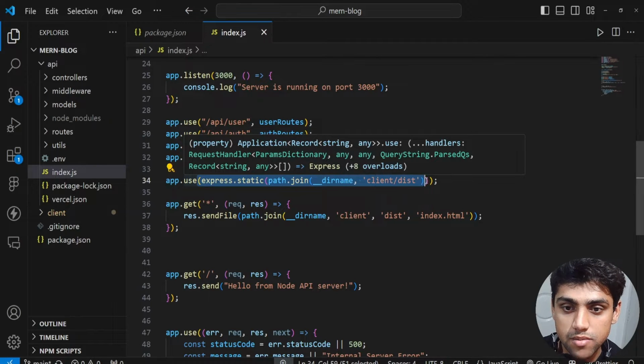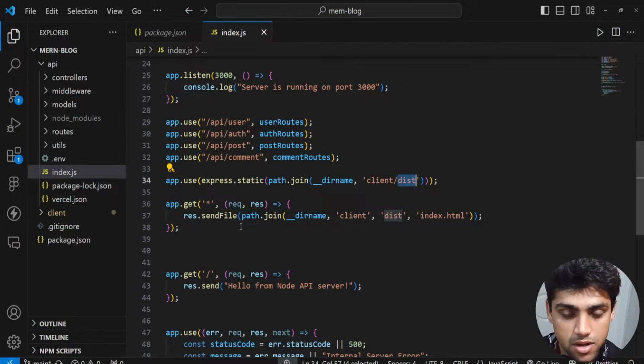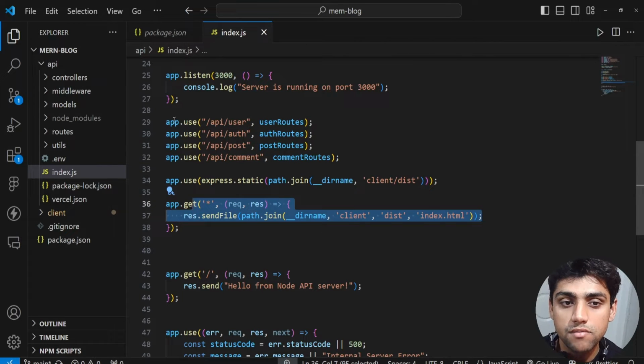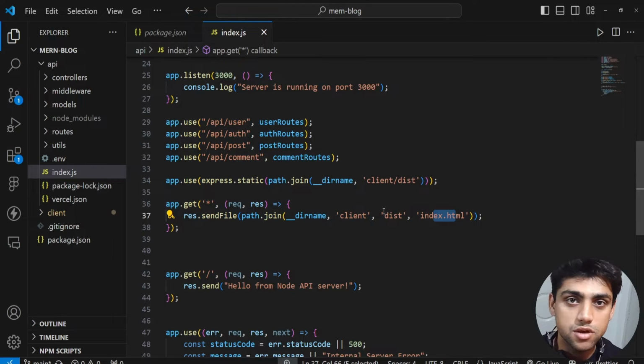Express.static(path.join(__dirname, client/dist)), because this is a Vite project and not a create React app project, which has the other way to do it. After that, we have app.get('*', (req, res) => res.sendFile(path.join(__dirname, client, dist, index.html))). This basically means run all of these things first, and then run the index.html, which is our React application.